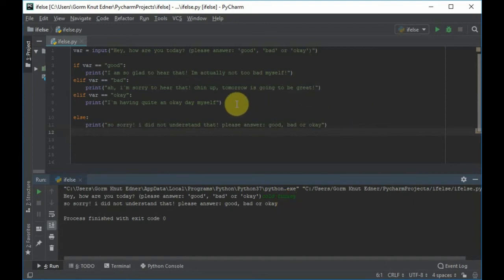I will go through this one last time because this is very important that you understand. And I will start from the first line here. We assign the input into a variable. That means the answer from the user to our question, hey, how are you today? We also ask the user to answer either good, bad, or okay. If this variable is equal to good, then we want to print this line right here.